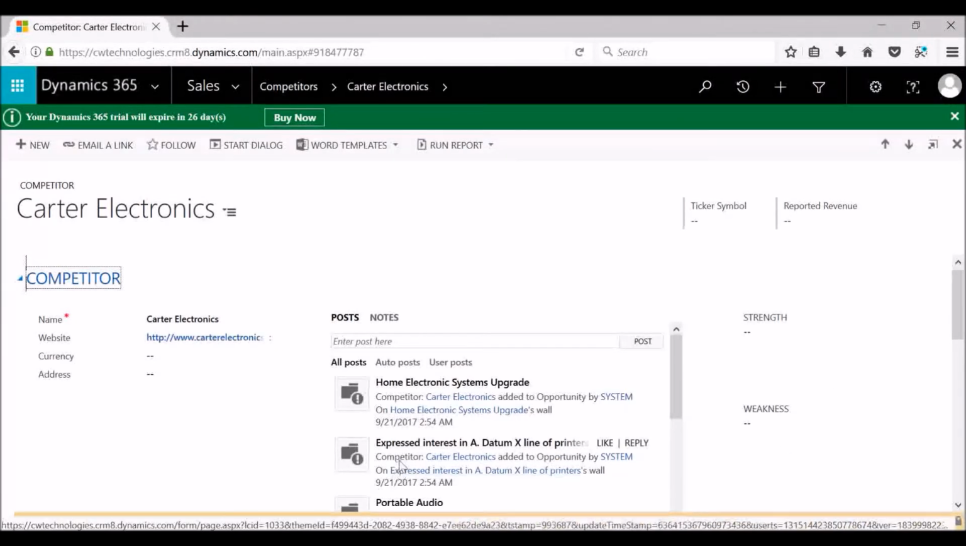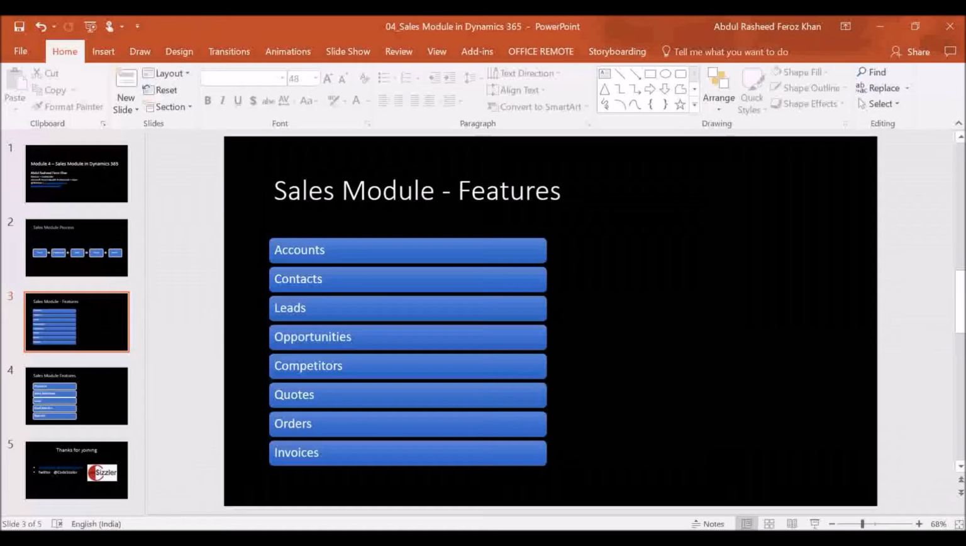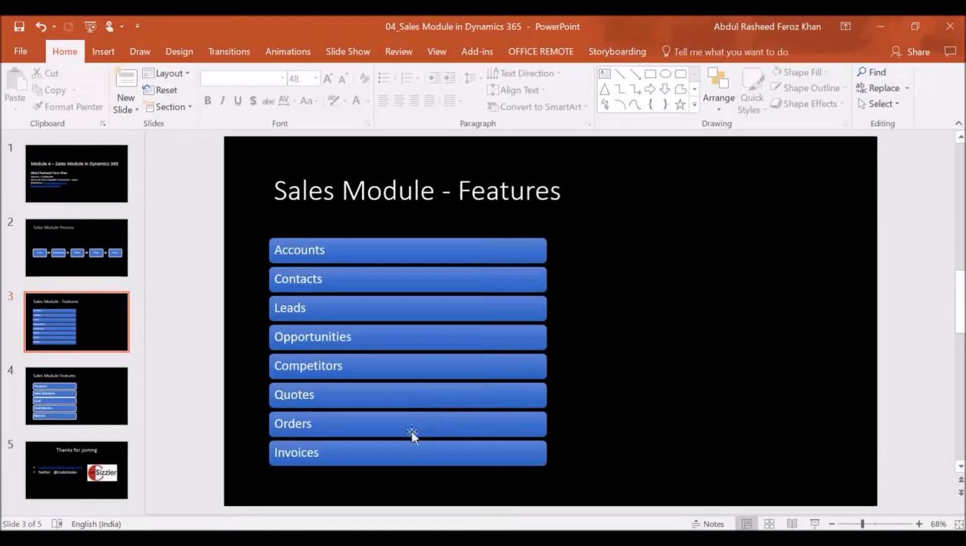Now this guy is a competitor of Carter Electronics added by the system. So you can add it as this guy is going to be a competitor for printer, or this guy is going to be a competitor for some electronics gadgets. And you can add the strength and weakness of this particular competitor over there at the right corner. You can set an email link, you can follow up that. All those things can be done over here. And the next is we have quotes, the one which we discussed before, orders, invoice, all those things.